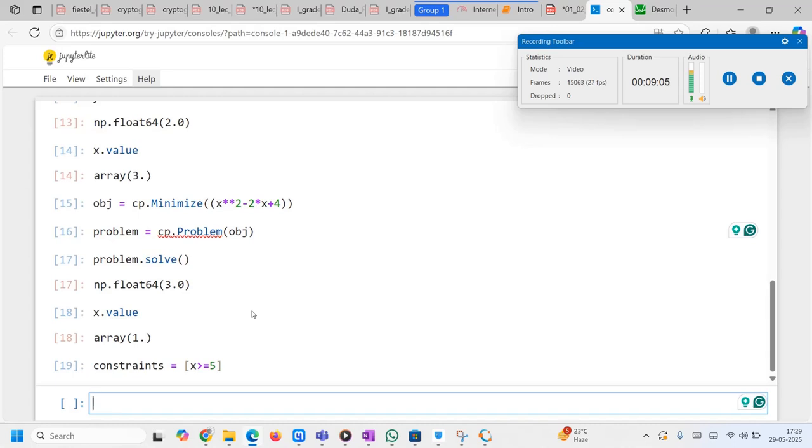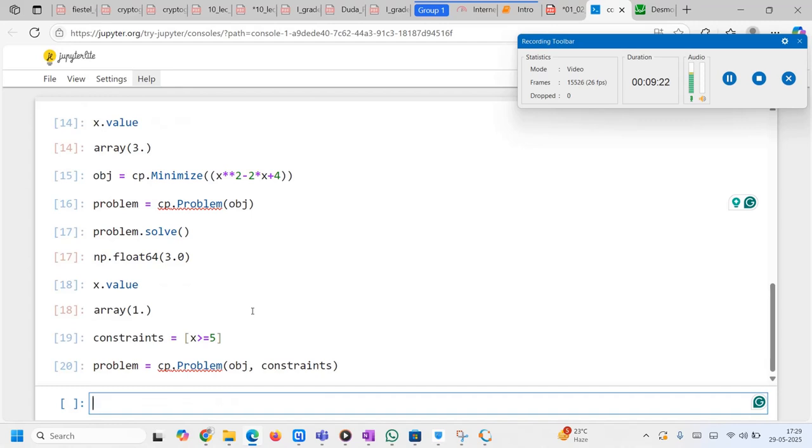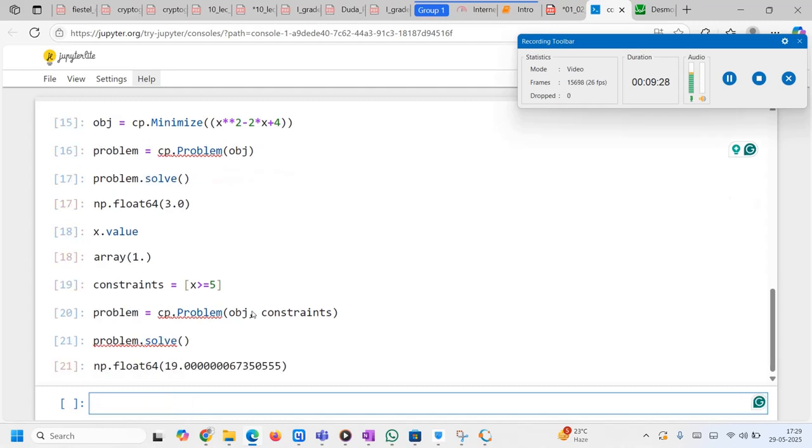Now how to incorporate these constraints? Remember that we have defined a variable problem like this, cp dot problem. Here we had the objective. Now we will add also the constraints. Okay, now when we execute the function problem dot solve, it will now execute it along with the constraints. You see the value changed now.